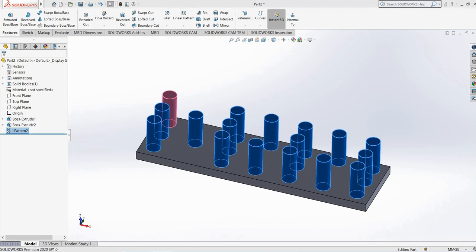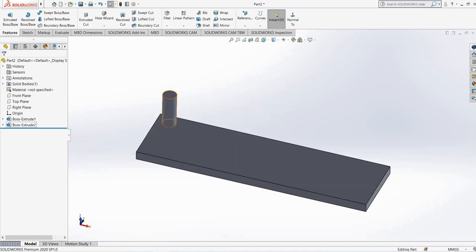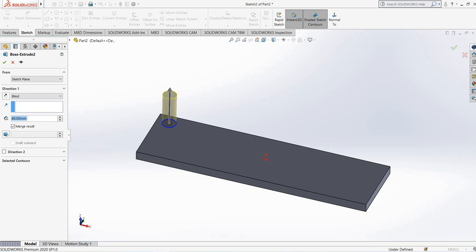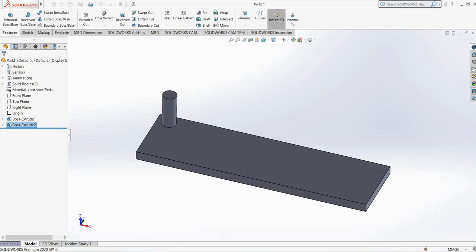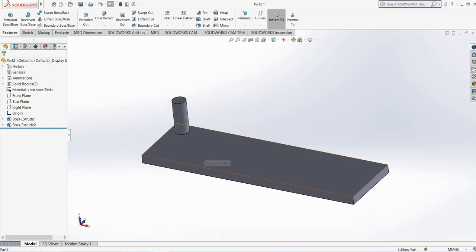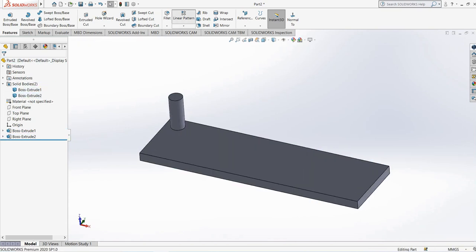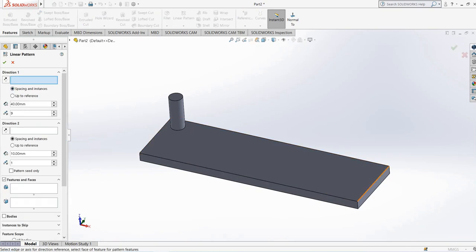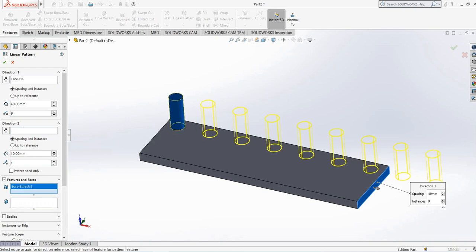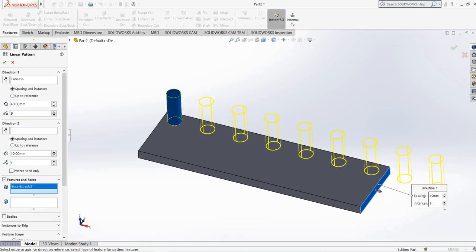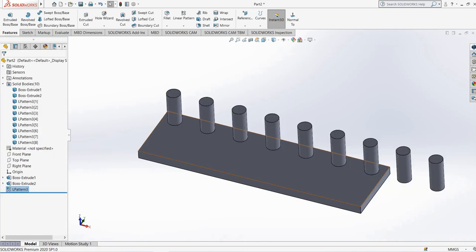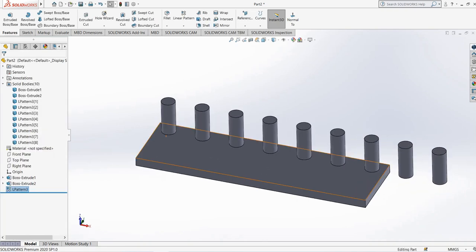Now let me delete this whole thing, and I'm going to make this a non-merge result option. Means we have now two solid bodies. This one is different, this one is different. You can see from here two solid bodies, right? Now what will happen when we go for this linear pattern? So linear pattern direction one is this plane, instances 9. Now in this feature we can select this feature, and we can complete with OK. So we have this one.